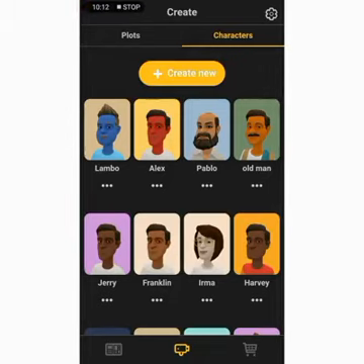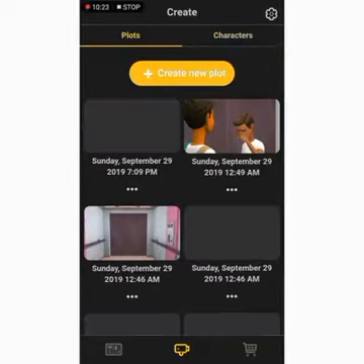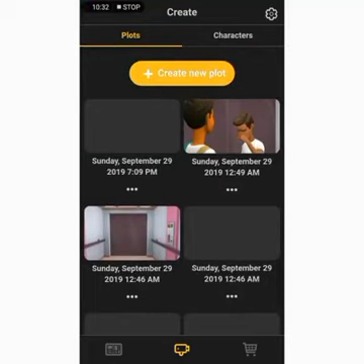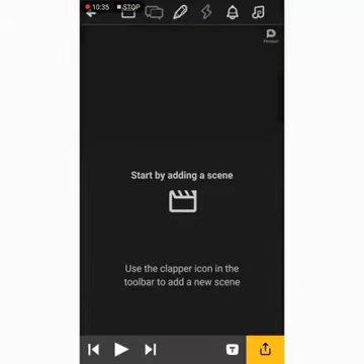Now the plots serve you the opportunity of creating your stories. Before you click on these plots, make sure you have a small manuscript where you want to create your stories. So the moment you click on plots, it takes you to this, but we don't need any of this. So what I will do is to create a new plot. Now when you go to create a new plot, we have different icons at the top of your video.